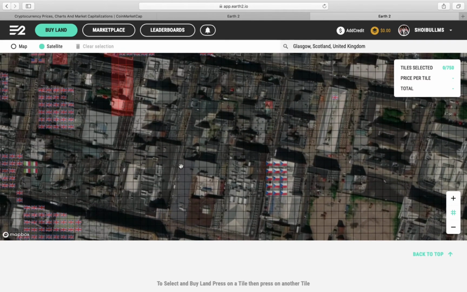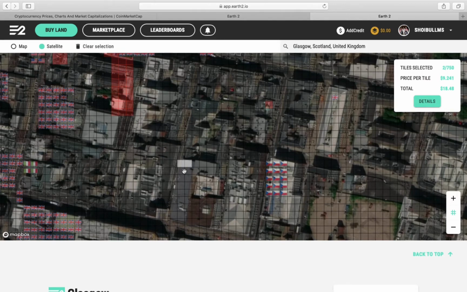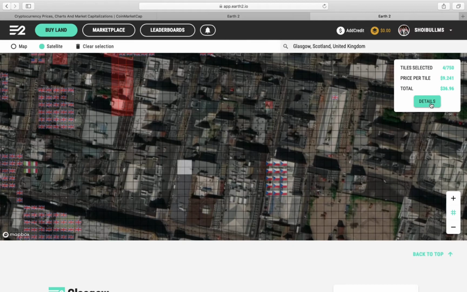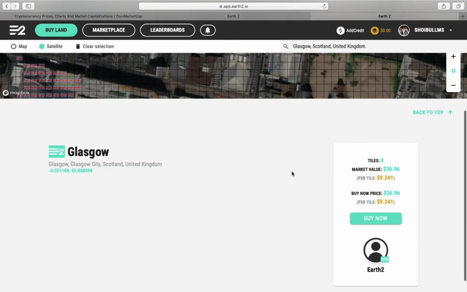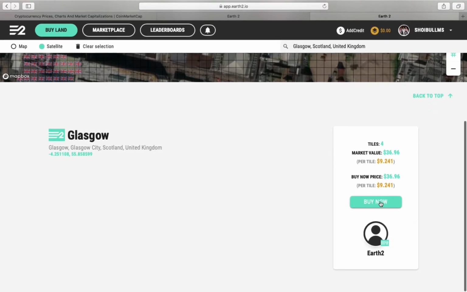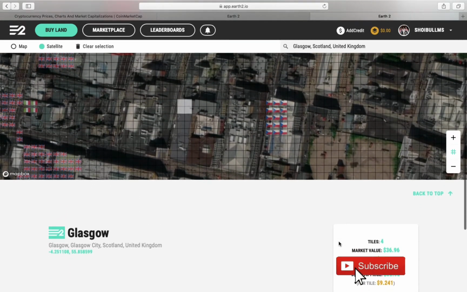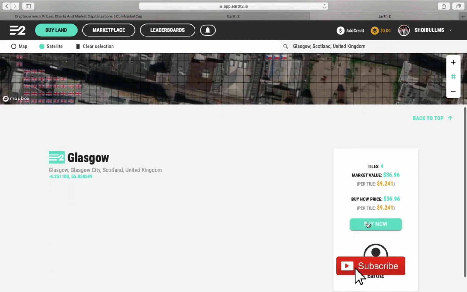Okay. This land, how much does it say? 18 pounds. Okay, 36 pounds. Okay, let me just go to details and see how much it is altogether. So Glasgow is 36 pounds, US dollar altogether. Okay, and click buy now. Okay, buy now.